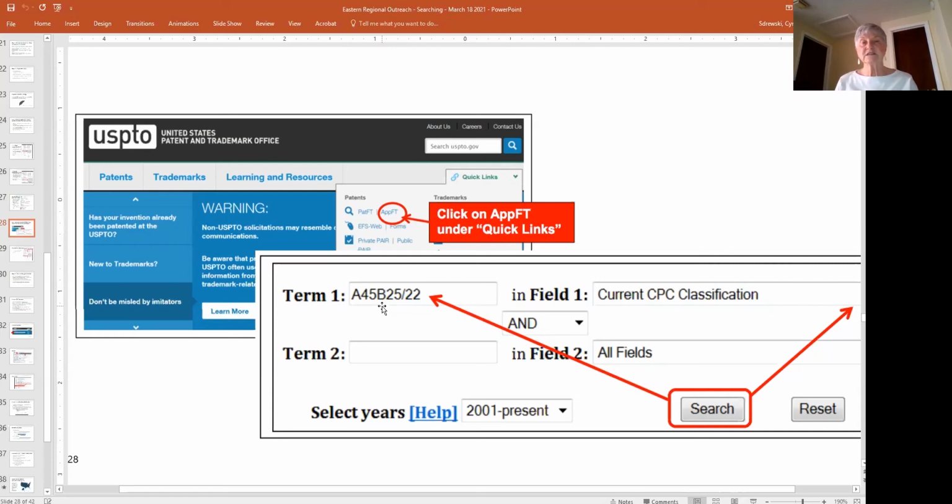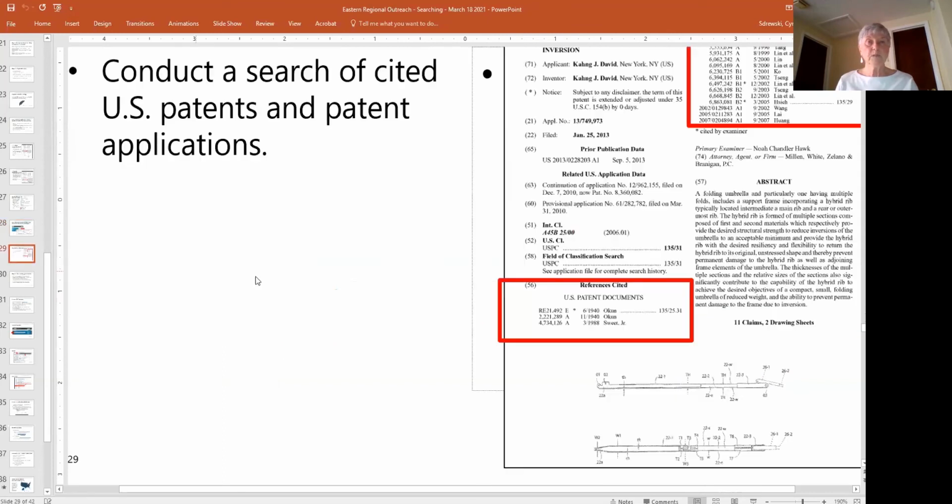So as I mentioned, here's an example of a CPC value. Notice there are no spaces. We're going to say we want to look at the current classification and do a search. So here's an example of how the value would look when you're typing it in, and we can focus on just looking at CPC values. Let me make this a little smaller for you to see.